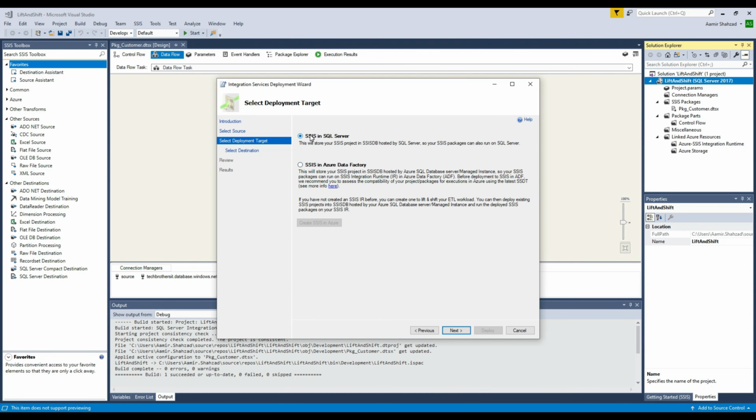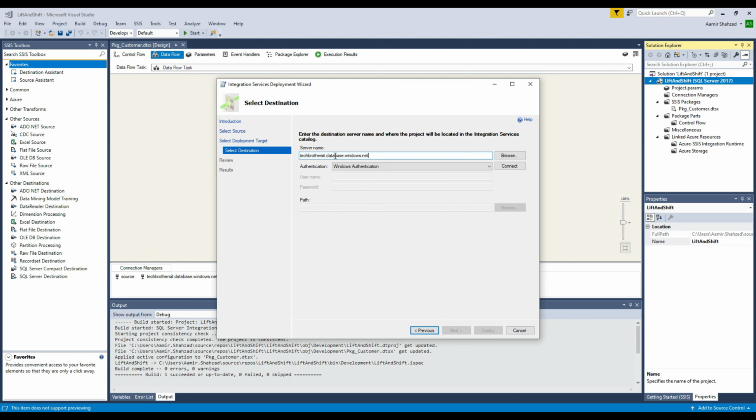So we are going to say SSIS in SQL Server. That's what we need to do. We are not going to do this one, we are going to do the first one because we know our server name. So we're going to provide the server name here, and then authentication, and we will say TB user, provide the password, and now we are going to hit connect, and we are connected.